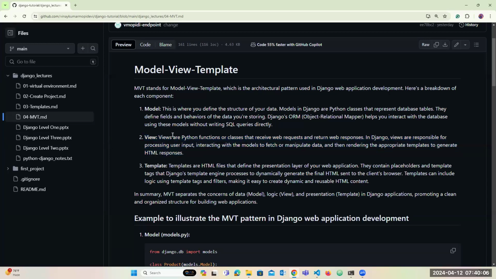Views are nothing but Python functions or classes that receive web requests and return web responses. In Django, views are responsible for processing user input, interacting with the models to fetch or manipulate data, and then rendering the appropriate templates to generate an HTML response. So that's why views are important.